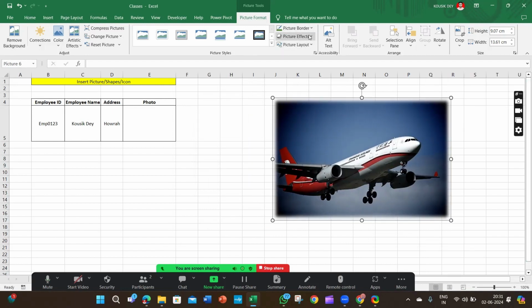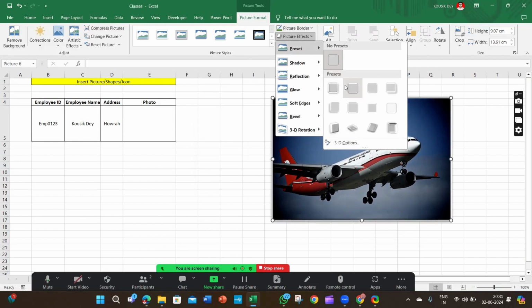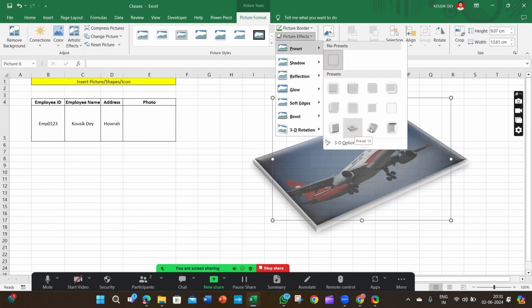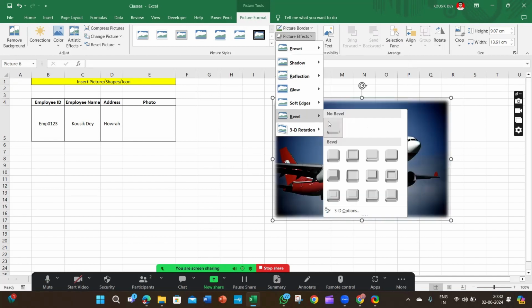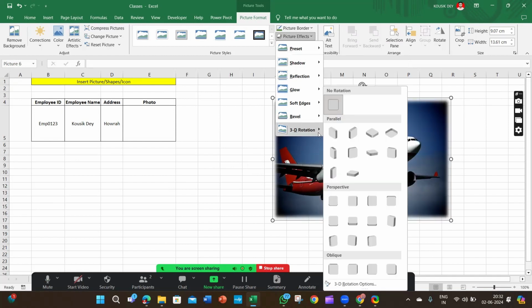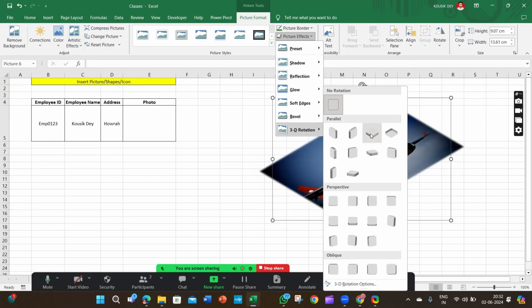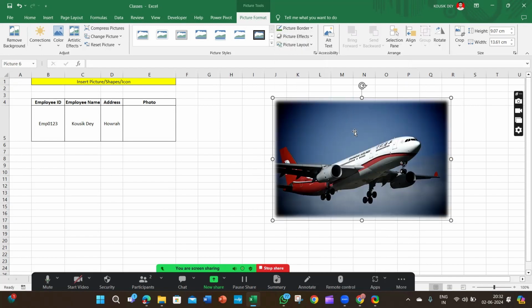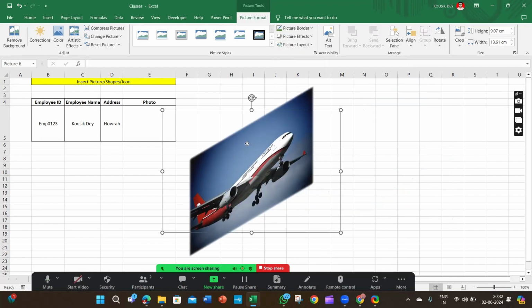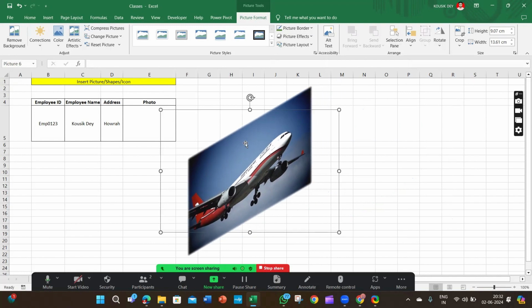And picture border, picture effects. From picture effects, you can give different looks to the pictures, and the pictures' position styles can be changed from here. From here, you can select the position as per your requirement. You may do it if you want to put it in this way, then also you can use it. And now let us come.